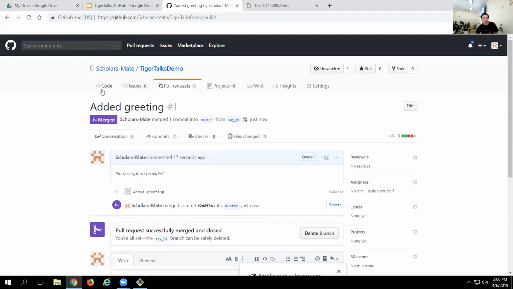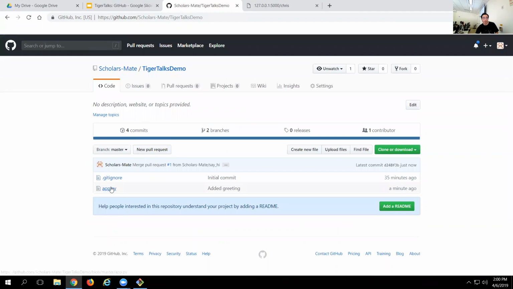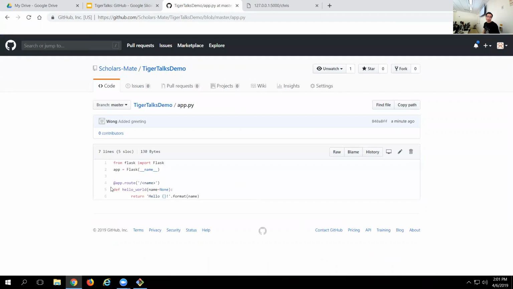And if we go back to my code, you'll notice the master branch has the new code that I pushed up there. All right, so we're pretty much out of time. If you guys want to check out the machine learning one, I think it's upstairs. But I'll stick around if you guys have any questions or if you want to go over this a little bit more. But yeah, thanks for having me here. Thank you.